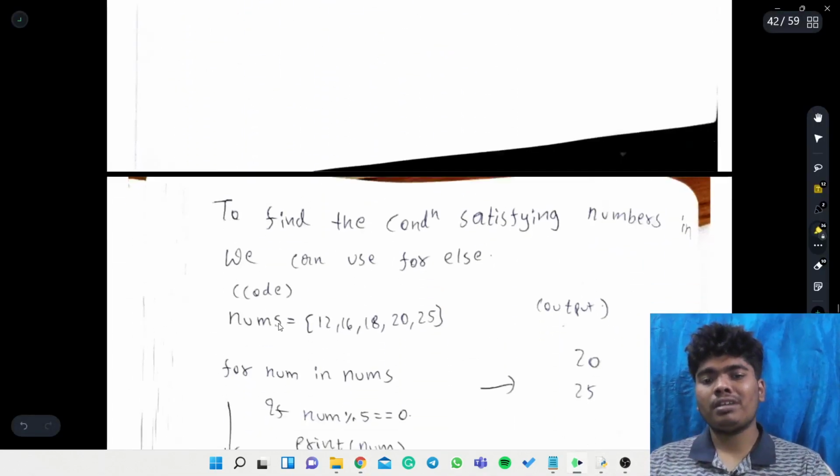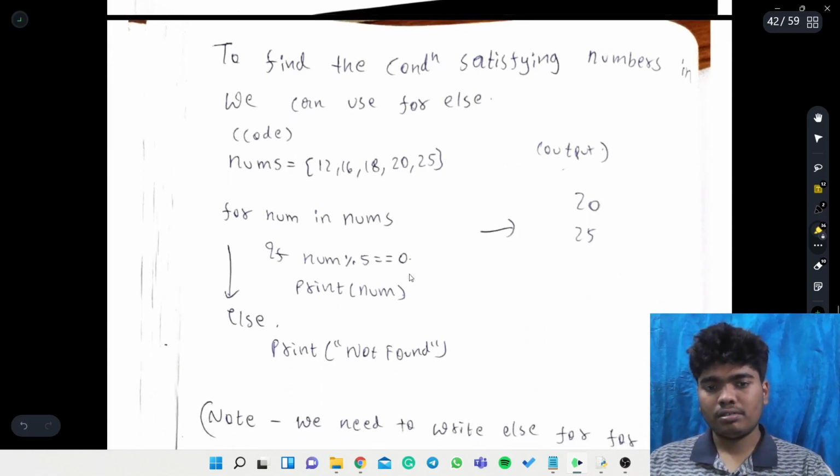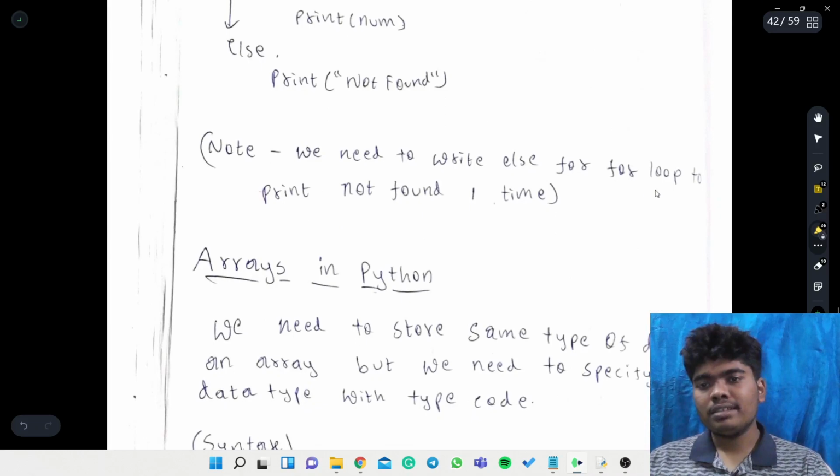So in this way we can just print those series, and to find the condition satisfying numbers we can just use this for else. So else command can also be used. So note, we need to write else for loop to print not found only one time.